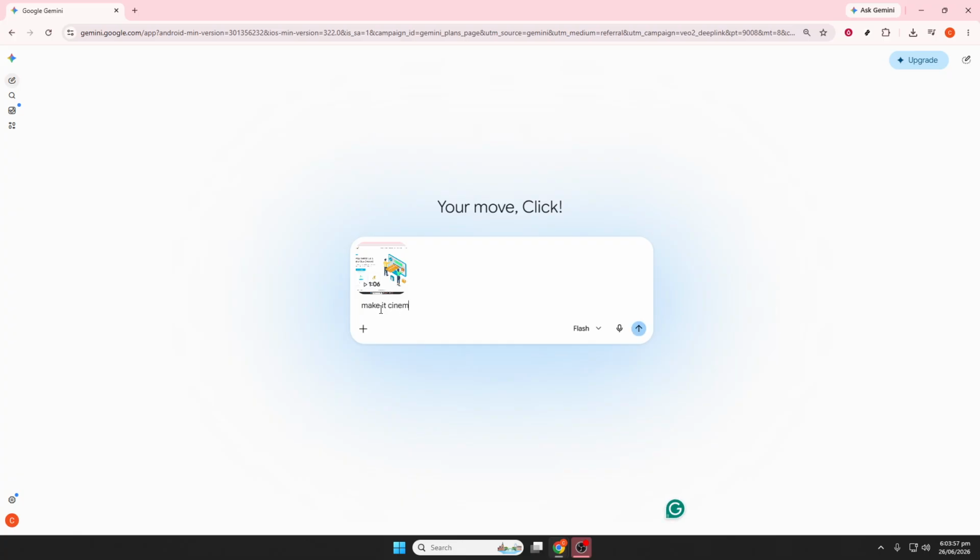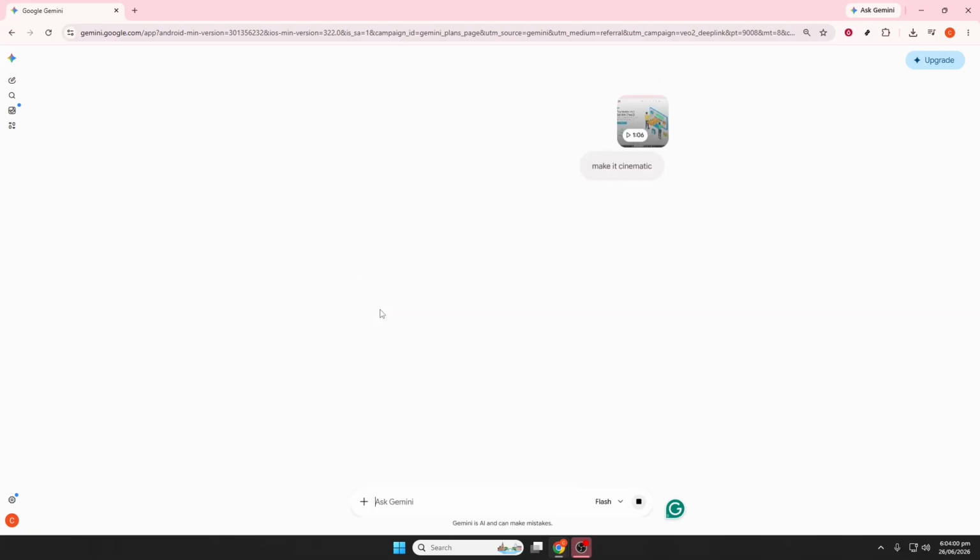Another important fix is clearing your browser cache and cookies. In Google Chrome, click the three-dot menu, open Settings, go to Privacy and Security, and then choose Clear Browsing Data. Select cookies and other site data along with cached images and files, then clear the data and restart Chrome. If the error is being caused by corrupted cached files, this can often solve it.